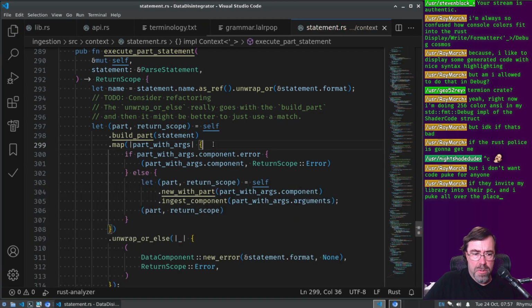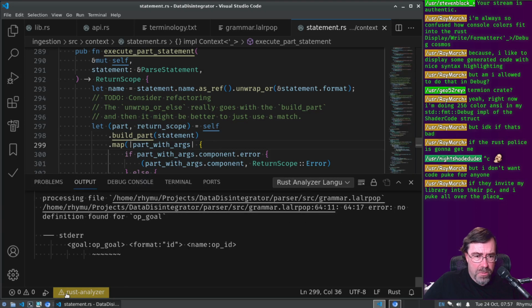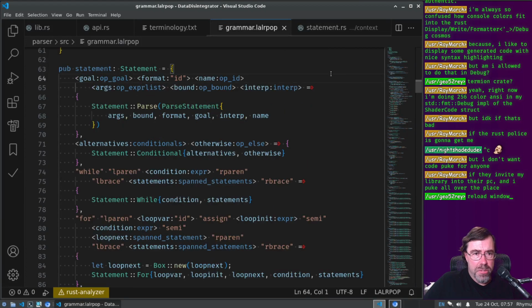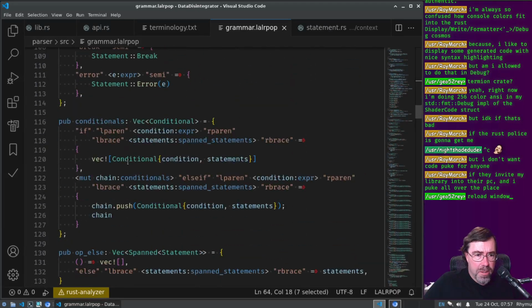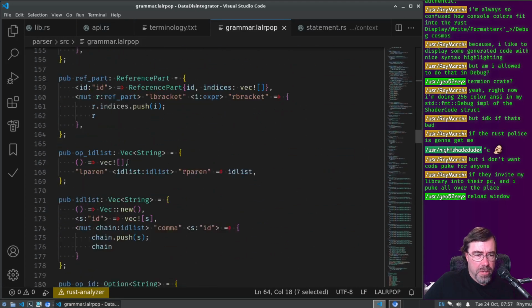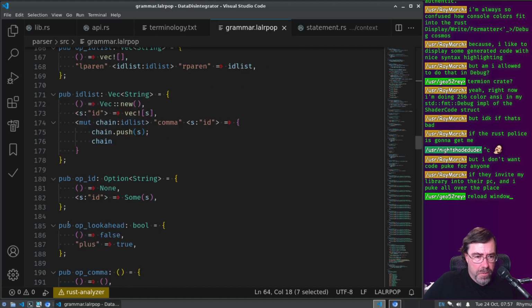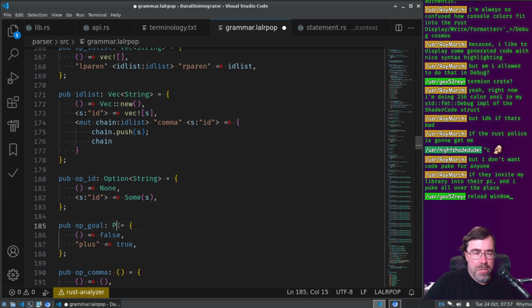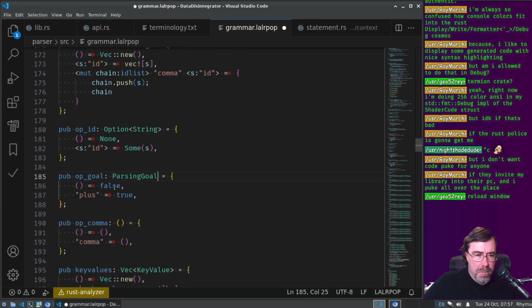That didn't help. How about restart the Rust Analyzer? Sometimes Rust Analyzer gets confused. Okay, that means it's like, whoa. Oh, because we're not building correctly. Okay, right, yep. I remember changing that op goal. We never defined what op goal was. So we're going to take the old op look ahead and repurpose it here. So op goal now is not a bool, it's a parsing goal. Empty will be parsing goal part.